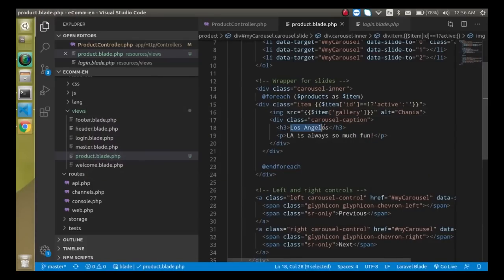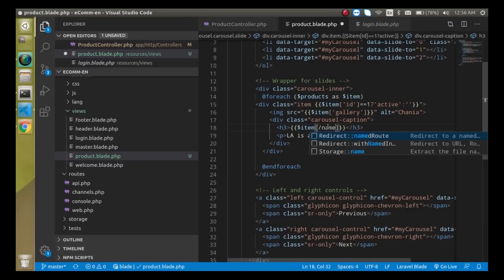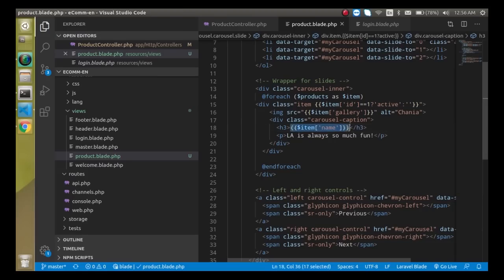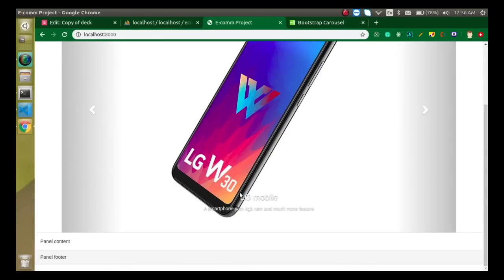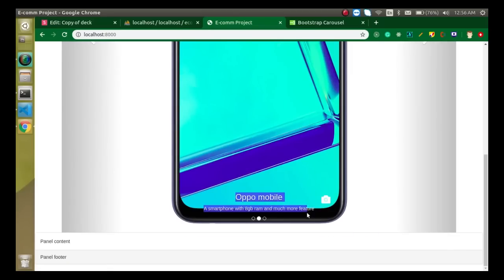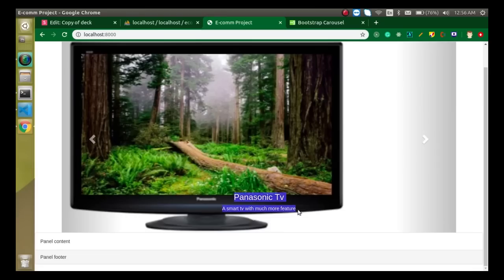And after that, in the h3 tag we can simply use $item with the name, right? And in a similar way we can also use the description. So now let's see what we are actually getting here. Now we have an LG mobile with a small description, and this is working for all, like the Oppo mobile, and then let's go for the Panasonic TV and all.